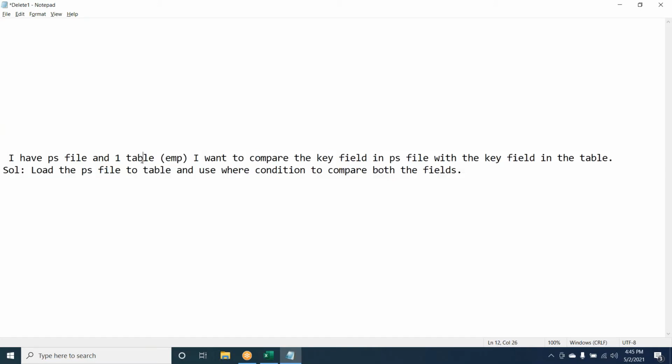So basically, they are trying to read the data from the PS file and check whether that value is there in the table or not, based on the key. So they are saying both are in key, whether it's sorted or not, it doesn't matter. So we can read each record.